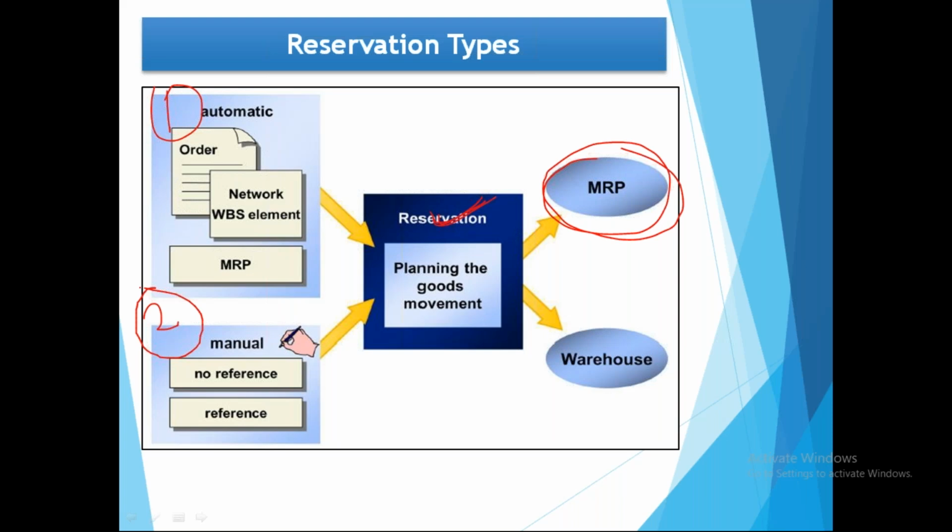Okay, so now let's start with the creation of a reservation. First, let's start with manual creation. For manual creation, the transaction codes are MB21 for creation, MB22 for change, and MB23 for display. These are the transaction codes to create a reservation manually. So now let's see the practicals.